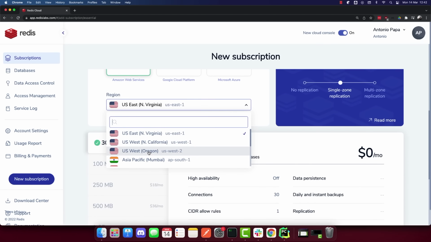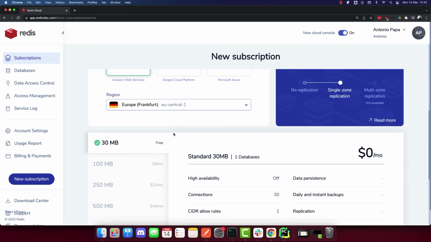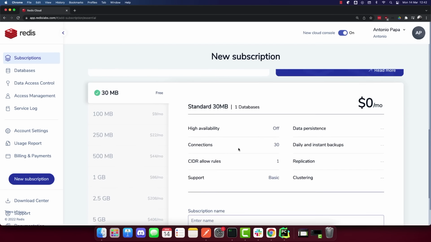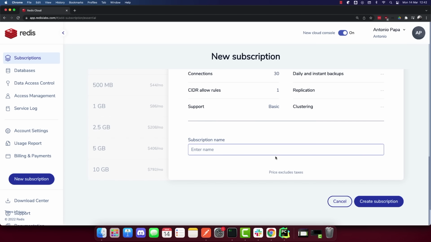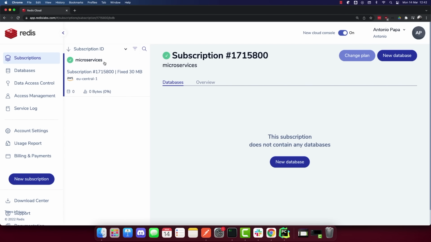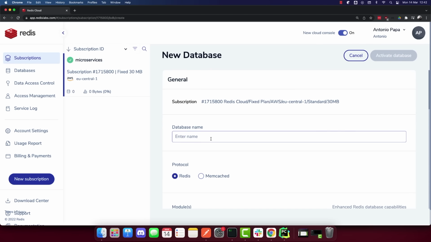I'm located in Europe, and I will select this free plan, 30 megabytes. The subscription name, I'll call it Microservices. And that's it. We created this plan, and now we need to create a new database. I'll call this database Redis DB.